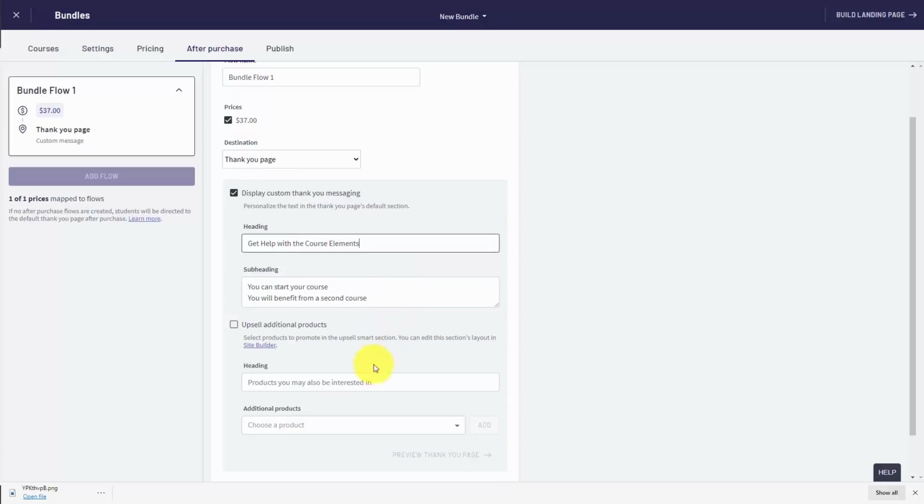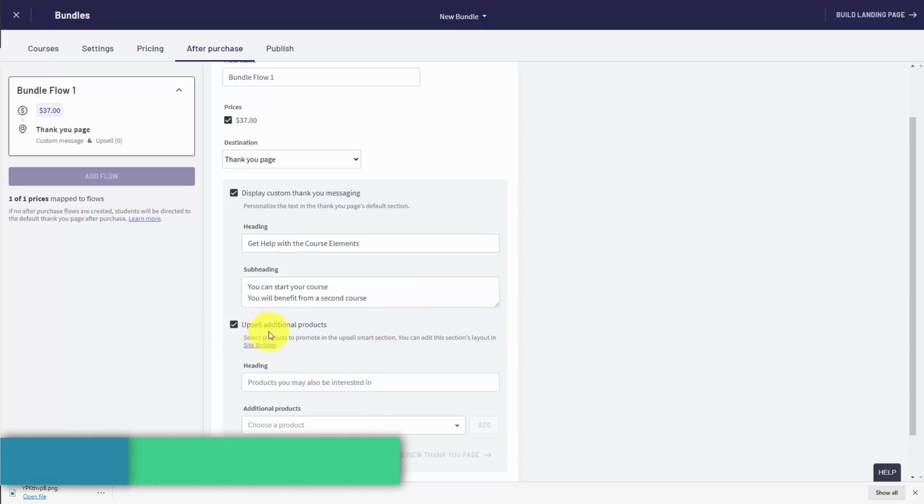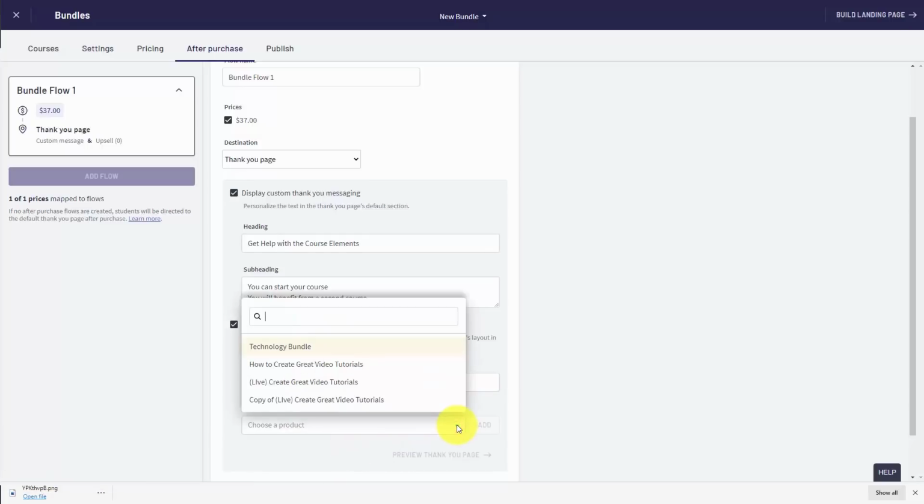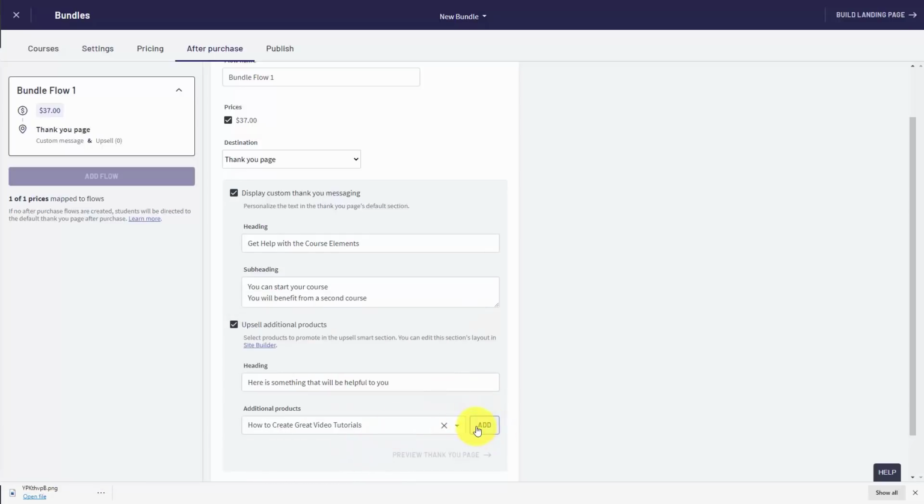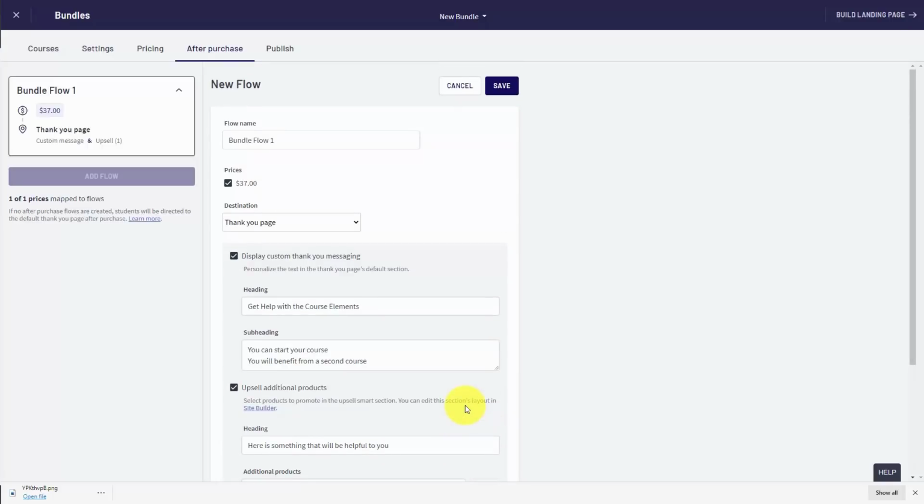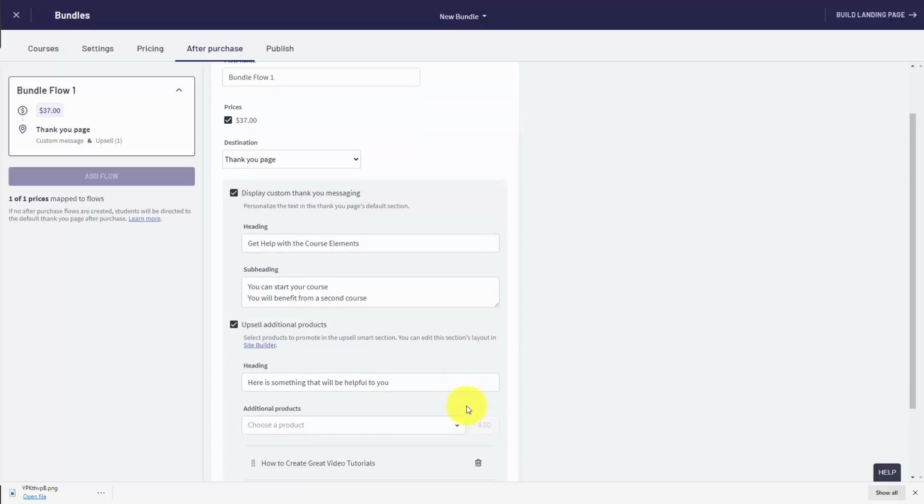When you set up that thank you messaging, you're going to click Upsell Additional Products. Then you're going to set up a header, and then you can choose the product that you are going to add. You'll then click Add. Now, when you save this flow, when the individual pays, they're going to be sent to the thank you page to get access to their product. They'll then see that you are going to be giving them the opportunity to make another purchase.